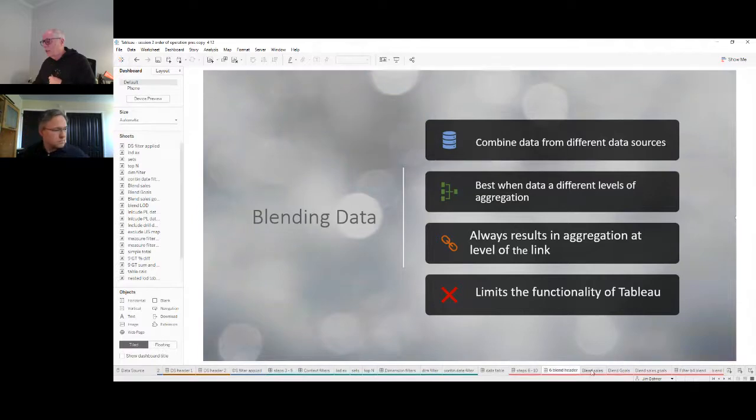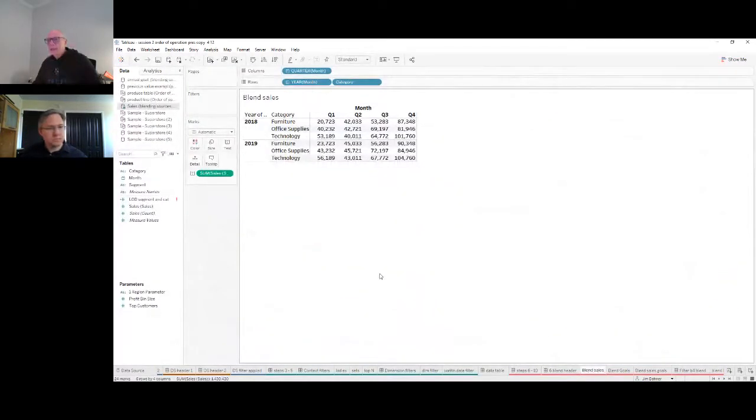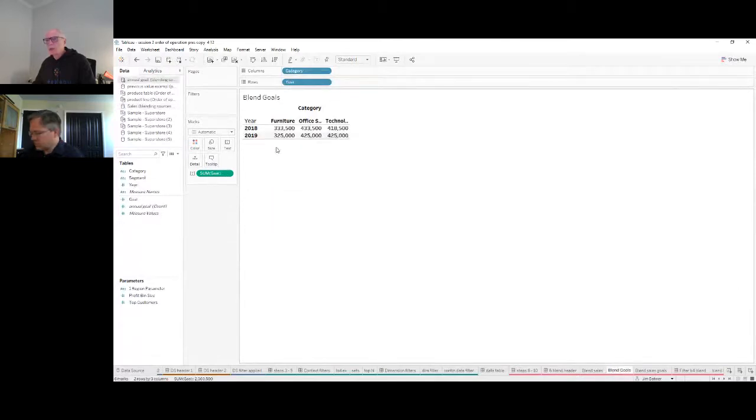At the level of the link, the data is aggregated, and it limits the functionality available in Tableau. We had a data set that looked like this. We were looking at sales by quarter, by category. And we had some goals that looked like this, goals by category by year.